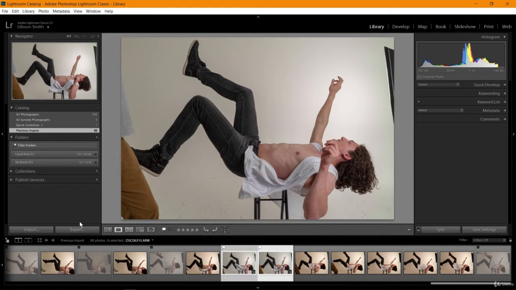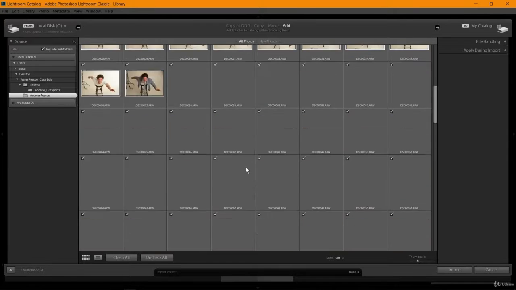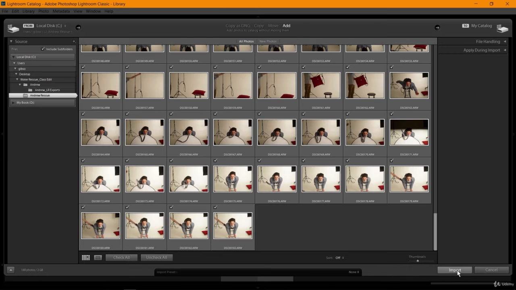Now we're going to start putting together the other image of Andrew, which is the Andrew rescue image. So let's go ahead and in Lightroom, go to Import, go to Andrew Rescue, where I've already put all of these images, and click Import.